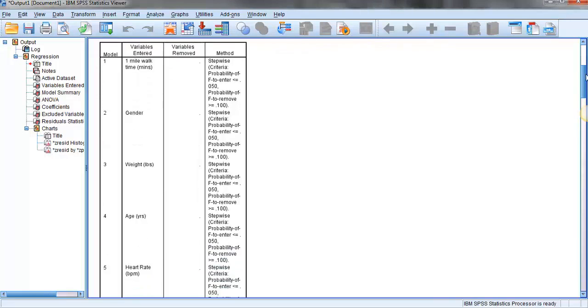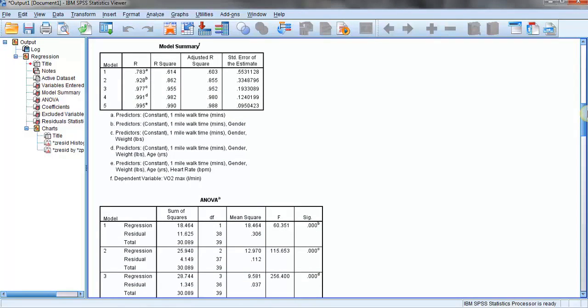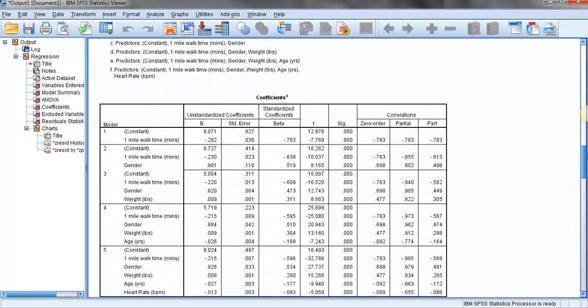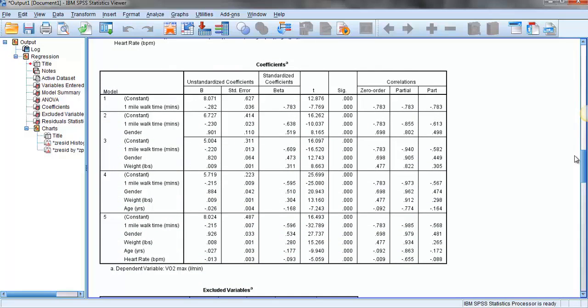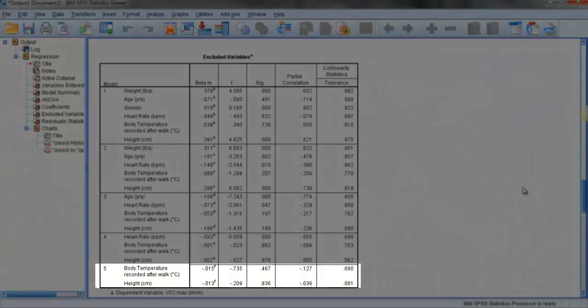The model summary and ANOVA are given for the model created at each step and can be interpreted as before. The coefficients table gives the coefficients of the model after each step. The excluded variables table shows the significance values for the variables that are not included at each step. In the final row, we can see that height and body temperature are not included in the final model as both have p-values greater than 0.05.